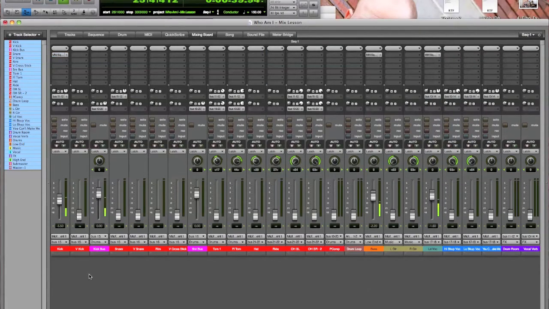All right, so that's cleaned up. I've also got a sample here. Now I'm going to start gradually fading that in as well.